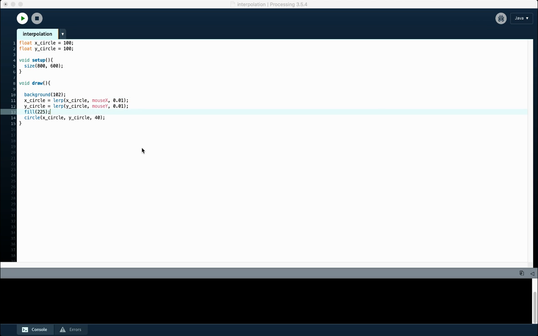So yep, there we go. And as you can see, as I've moved my mouse around, the white circle in the middle will follow my mouse, but very slowly. And as it gets closer to the mouse, it will slow down until it's finally on the mouse, right?